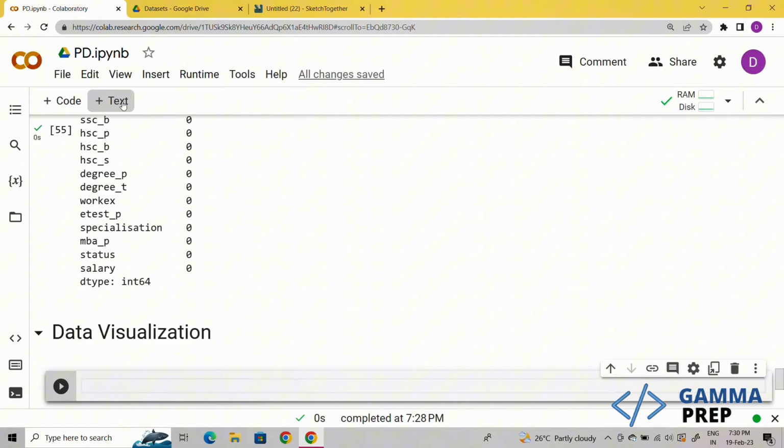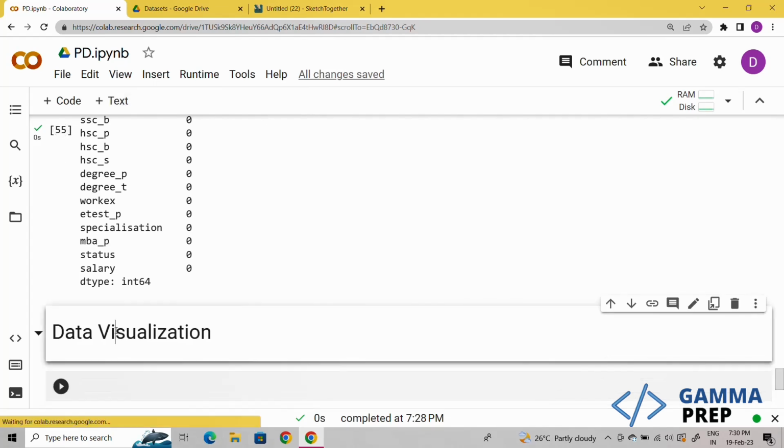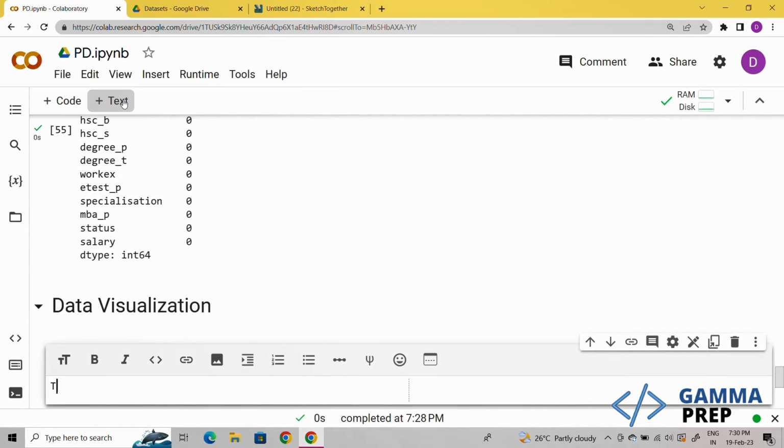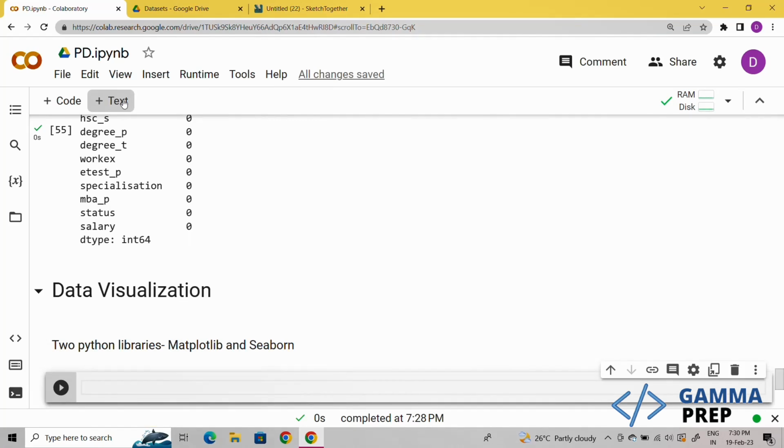And there are two Python libraries which help us in data visualization. They are matplotlib and seaborn. Let me write it. Two Python libraries for data visualization: matplotlib and seaborn. So matplotlib is the Python library which is used for plotting graphs with the help of other libraries like numpy and pandas, and it is a powerful tool for visualizing data in Python. And seaborn is also used to plot graphs, but it is an advanced version of matplotlib.